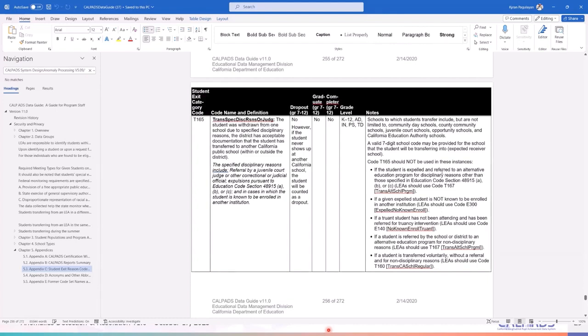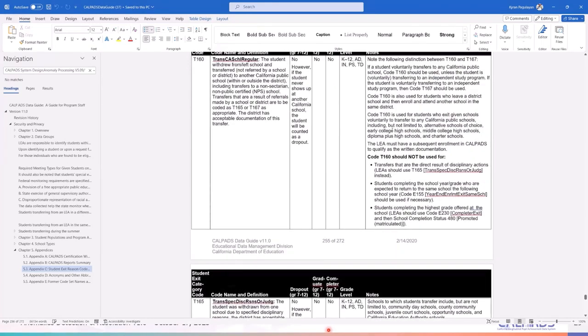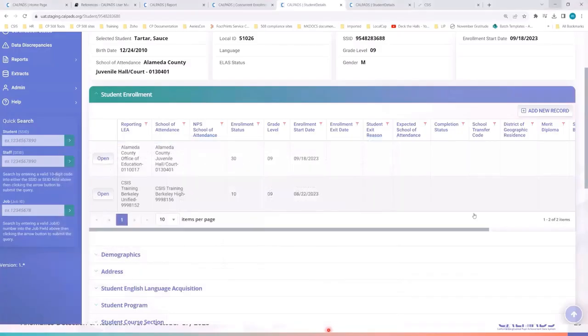So there are some other scenarios where you may need to use a different exit code other than the regular T160. So take advantage of that document. Once this triggers a CCE, you can do a T160 or you can do T167 or 65, depending on the appropriateness of the exit code. That's how to resolve CCEs.